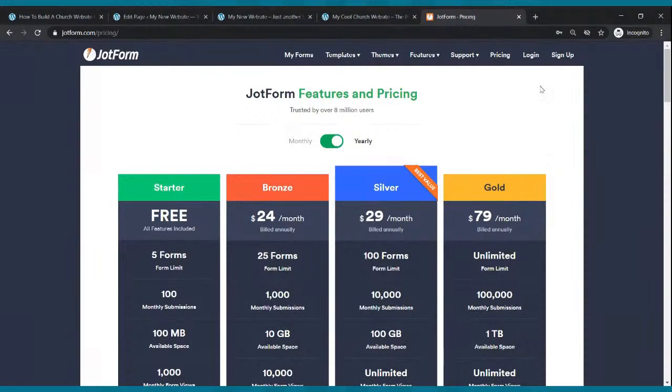All right. So now I'm going to go ahead and log into my account. You go ahead and set up your account. Once you set up your free account, you're going to have access to a form.